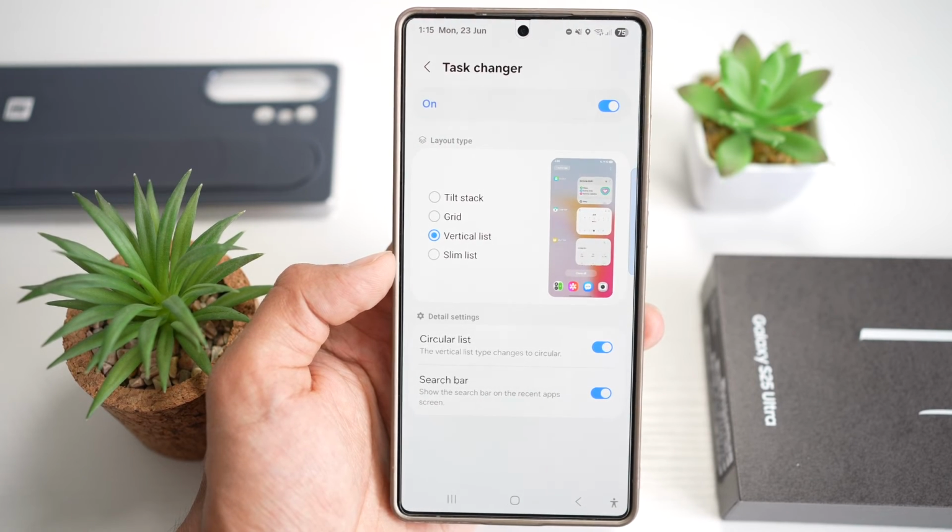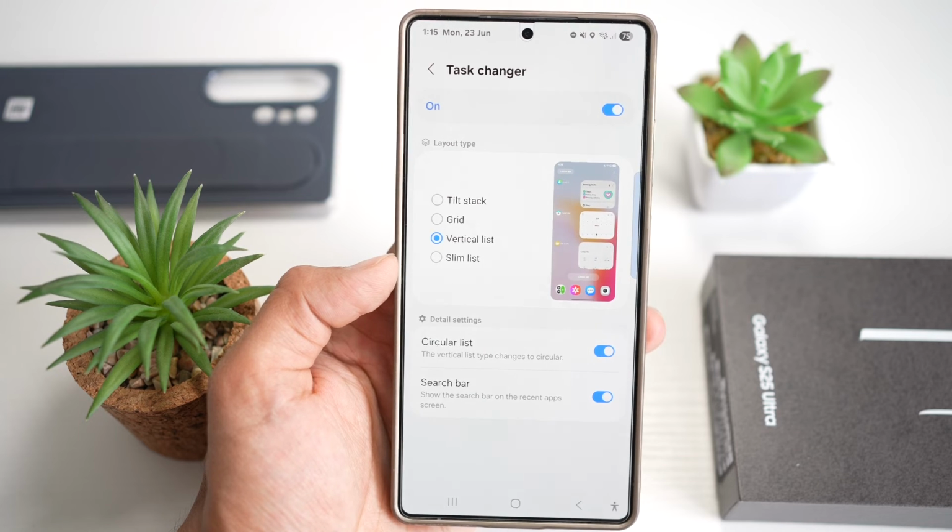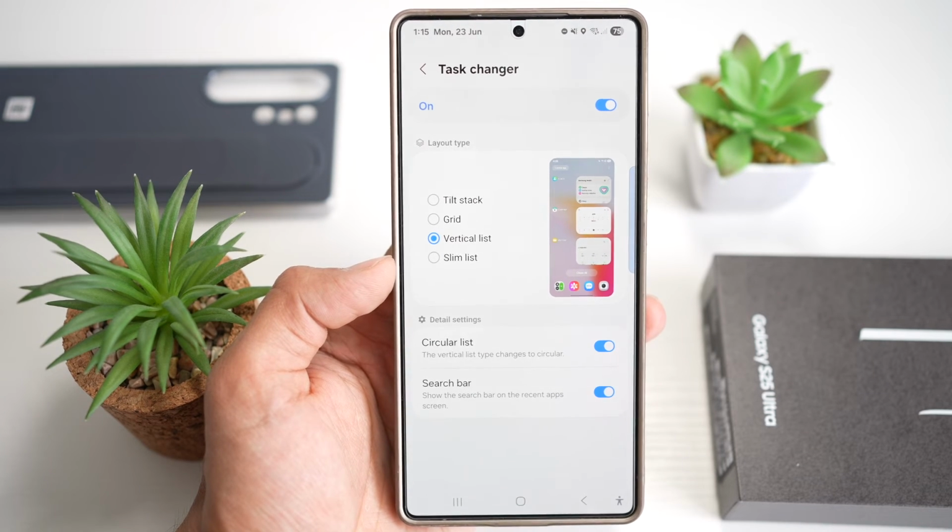So there you go guys, that is how to change the task switcher style on your Samsung S25 Ultra.